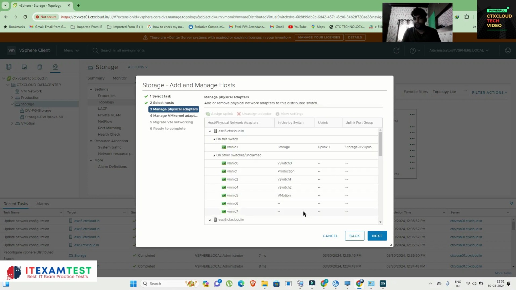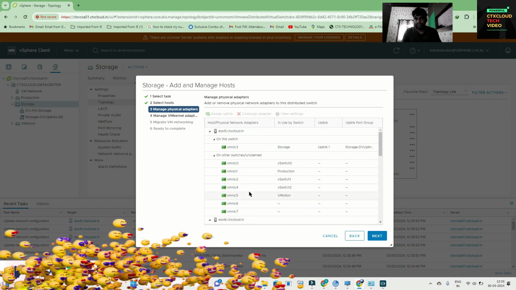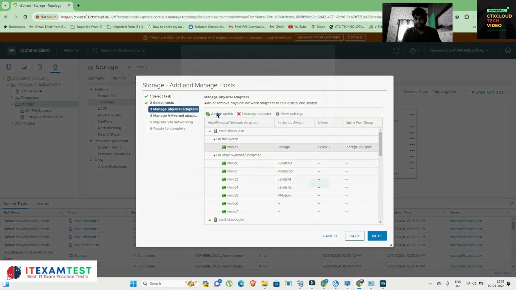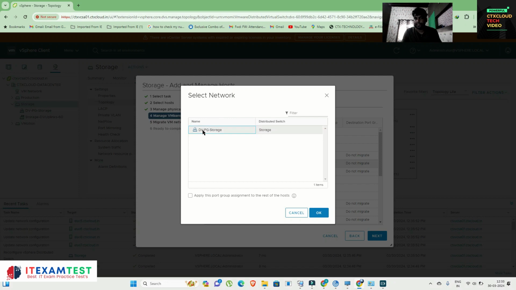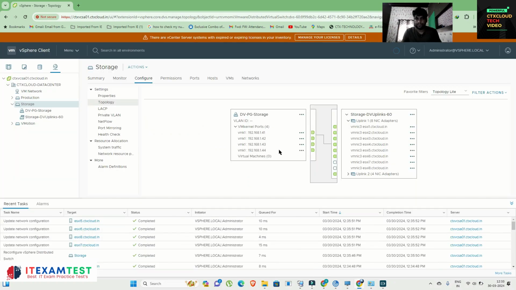Here we have to change the storage port group. So for the storage we have vmnic 3. Let me check. Okay, so select vmnic 3 here. Assign uplink, not assign, just cancel it. Don't do anything here. Click on next. And here we have to change the storage VM kernel port group. So select the storage, assign the port group, select the DV storage port group, click on apply, click on OK, click on next, click on next, click on finish.